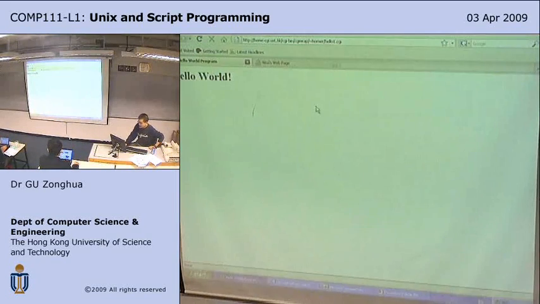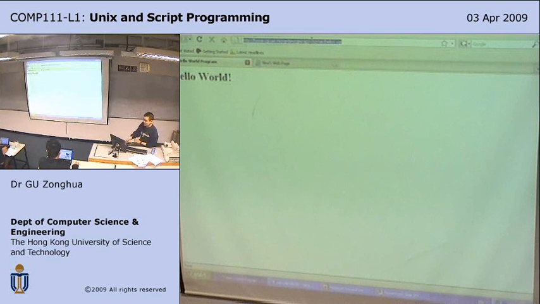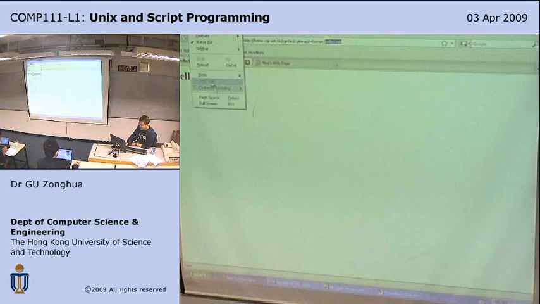So this is the result of that CGI program. So notice the address of this page. This is a dynamically generated HTML document. So the source is .cgi, L1.cgi. You can view the source.